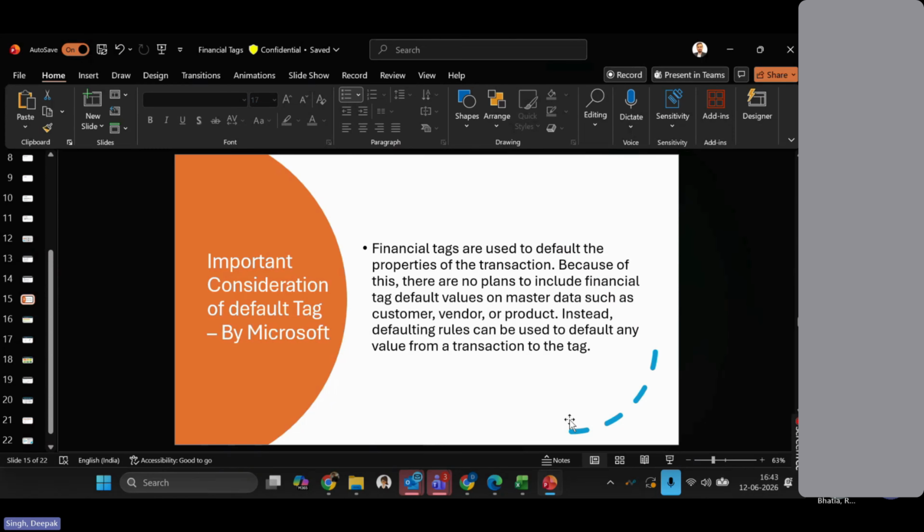Okay, so this is the line I've taken from the Microsoft document. So the clarification that Microsoft has already given on this: financial tags are used to default the properties of the transactions. Because of this, there are no plans to include financial tag default values on master data such as customer, vendor, or product. Instead, defaulting rules can be used to default any value from a transaction to the tag.